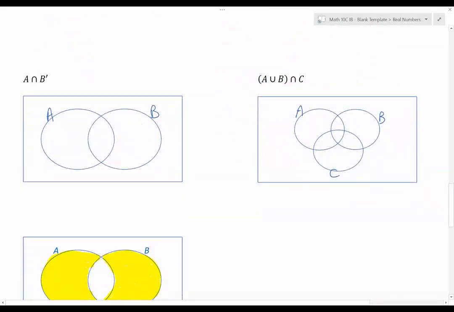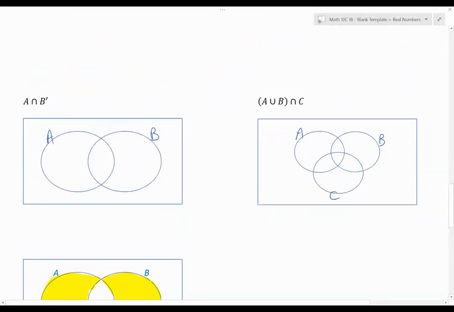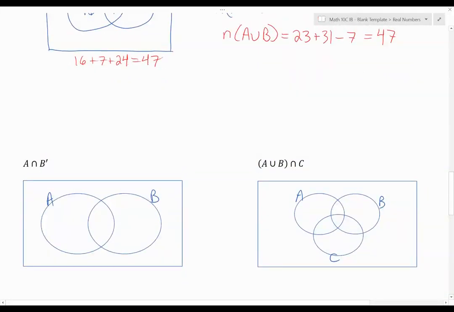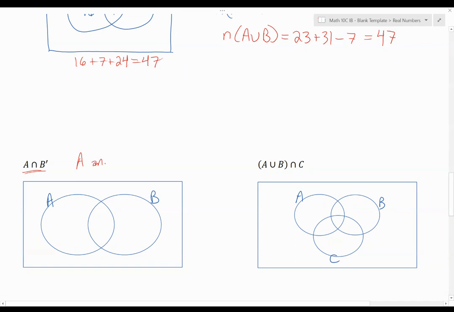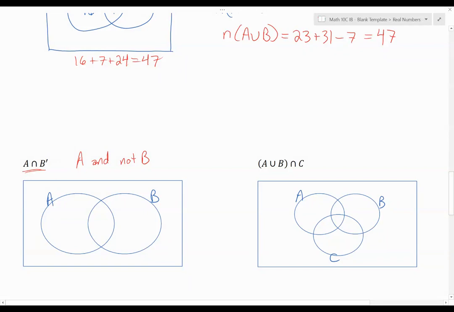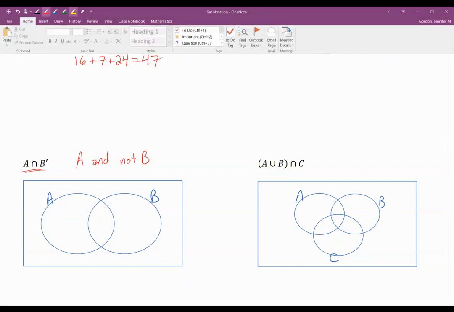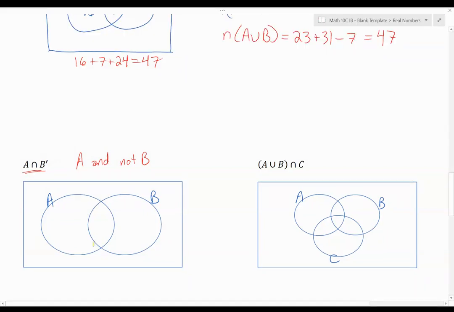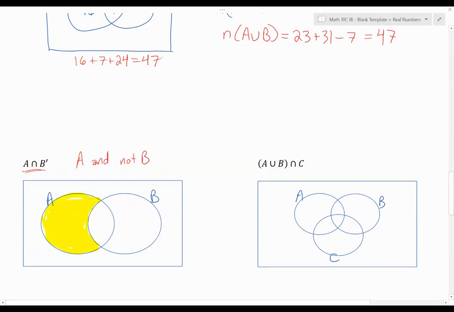All right, let's consider some notation here. In these first two, we're going to shade the section of the Venn diagram that is indicated by this notation. So right here, what we have is A, the upside down U is "and", not B. So we want elements that are in A and at the same time are not in B. So that is just this region right here. Elements that are in the circle for set A, but they are not also in the circle for set B.